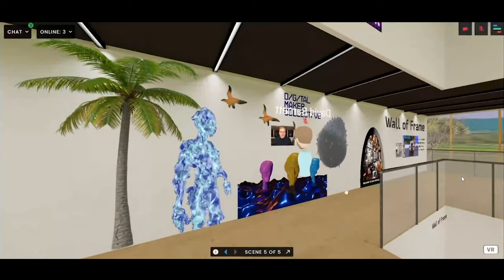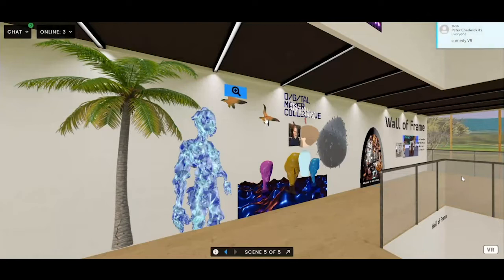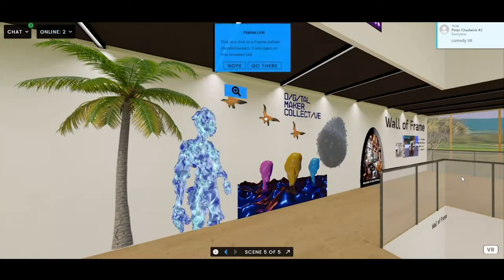Up here we've got the wall of frames. When DMC members create their own frames, we just have links off into them, and the idea is that we're going to add lots of links up here. Do you want to go to my frame? Yeah. So if we click on the birds, it acts as a link to the next frame, and you just say go there.